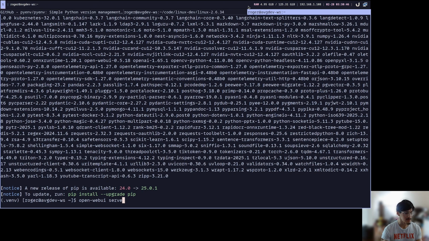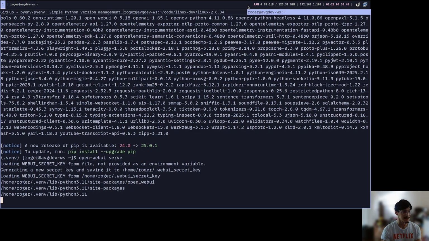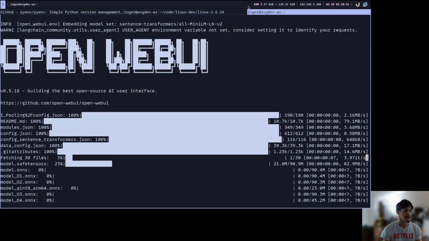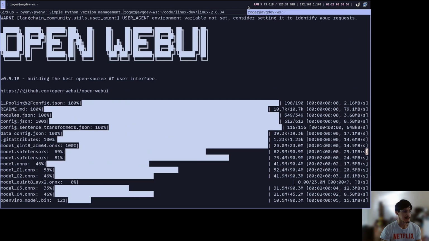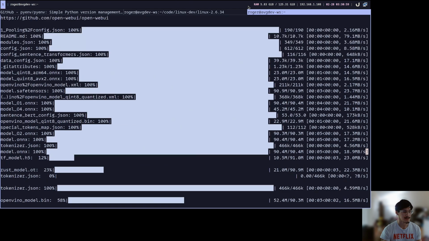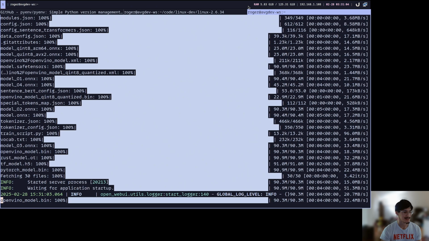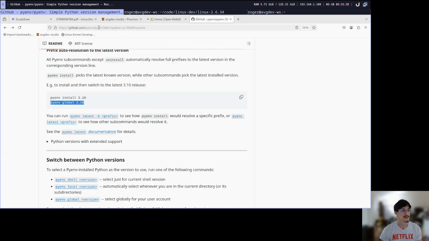Okay, so now I can just do open-webui serve, and it's gonna do a lot of stuff, but start up the server. So now we'll have a pretty GUI to do stuff. Oh geez, this is downloading models. Okay, what's going on? All right. So now, okay, it's probably just still going. Okay, actually, I think it is working. So if I did localhost 8080, I think that's where it's at.